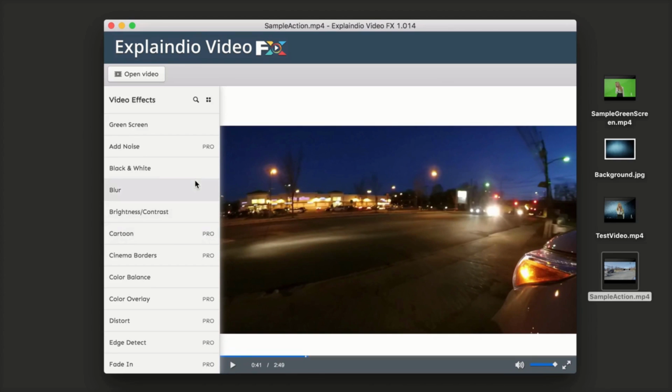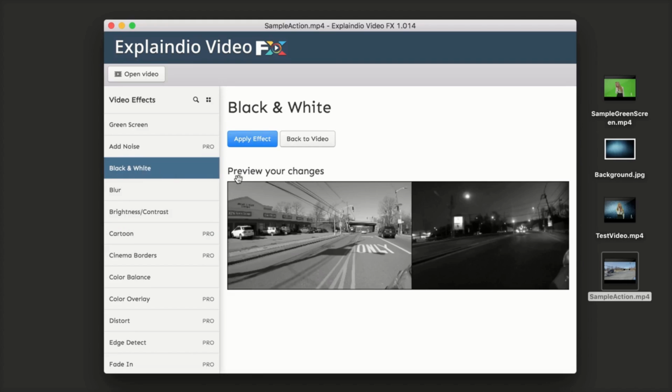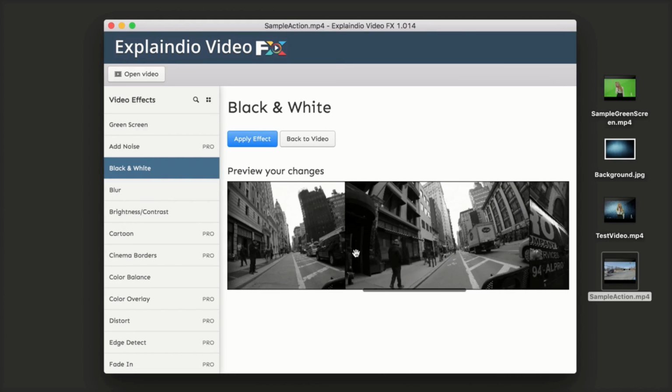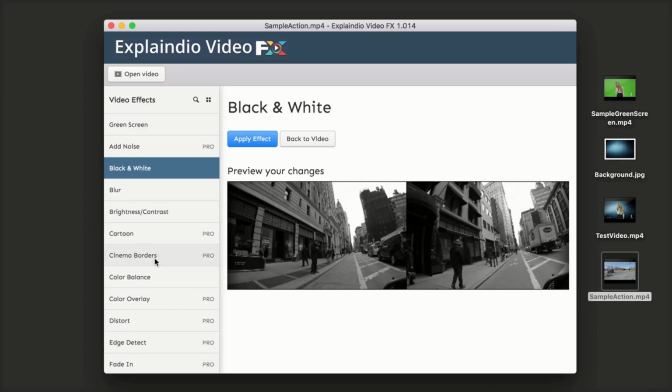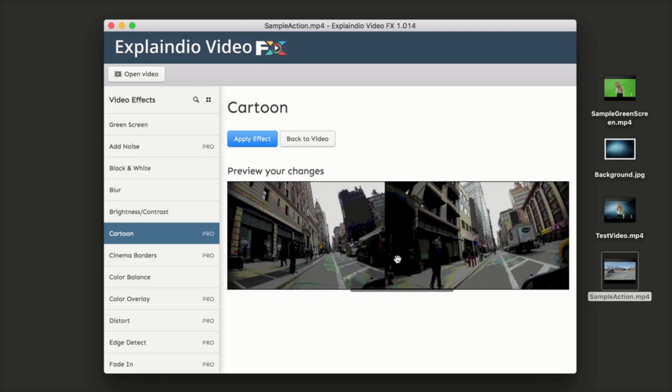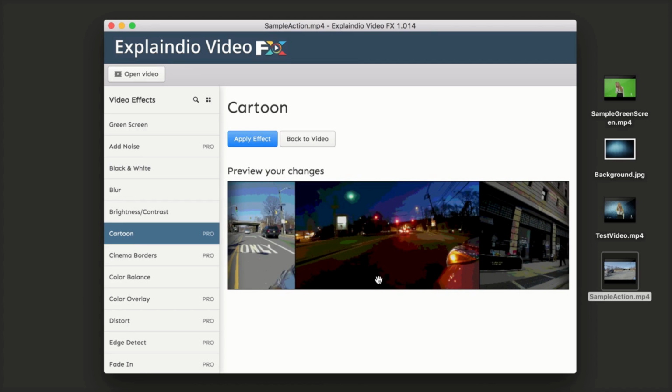So again, all we have to do is click on one of these effects like black and white, and it's going to show us the preview just like the previous video that we edited with the software. So we can make this cartoon by clicking on it. We can see it looks cartoony. And it's the same thing as the green screen video that I created, but with the software we can use any type of video that we have. It doesn't have to be a green screen video.